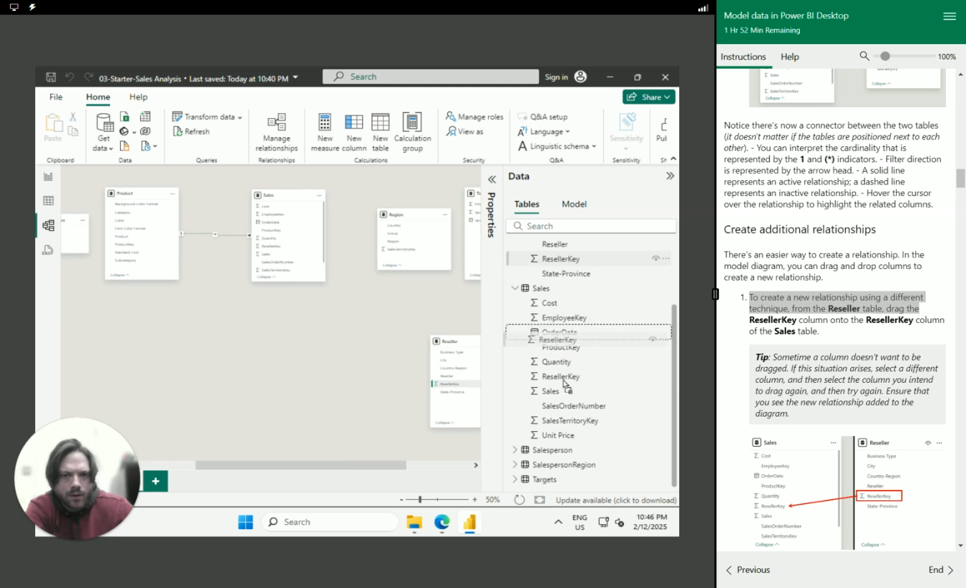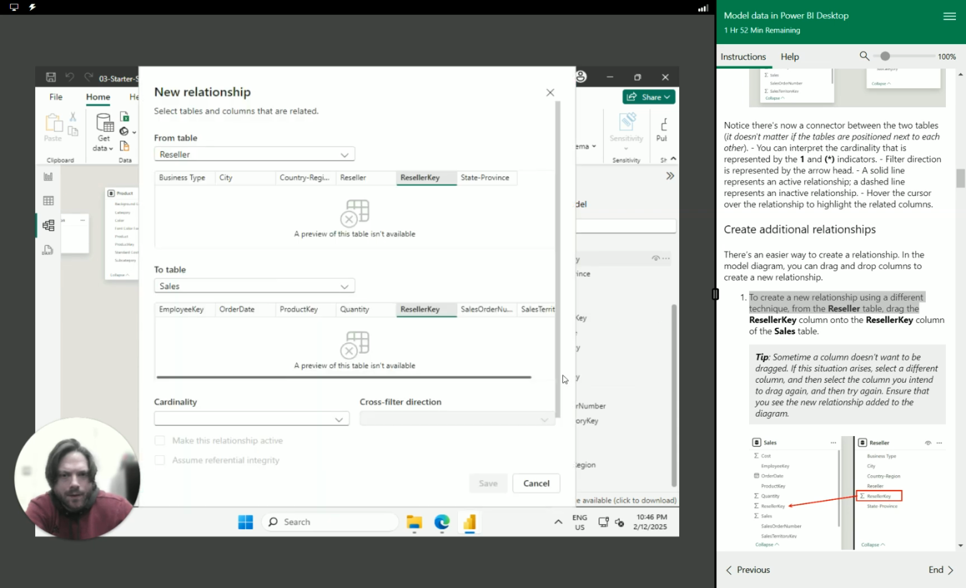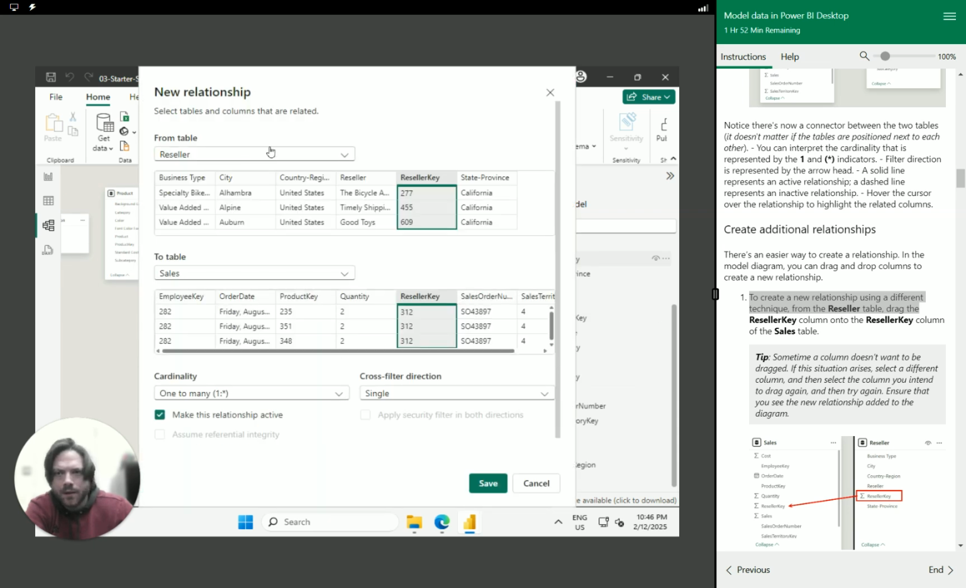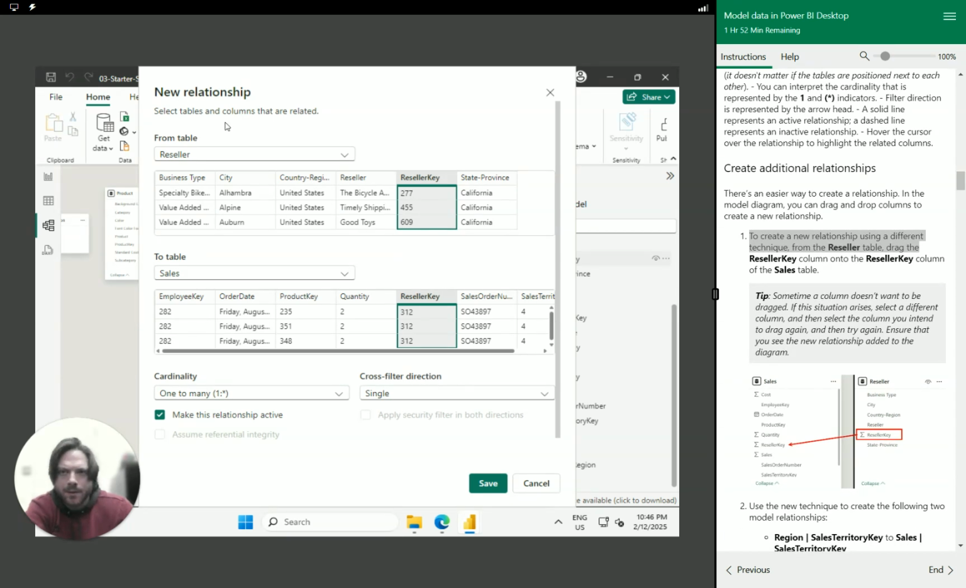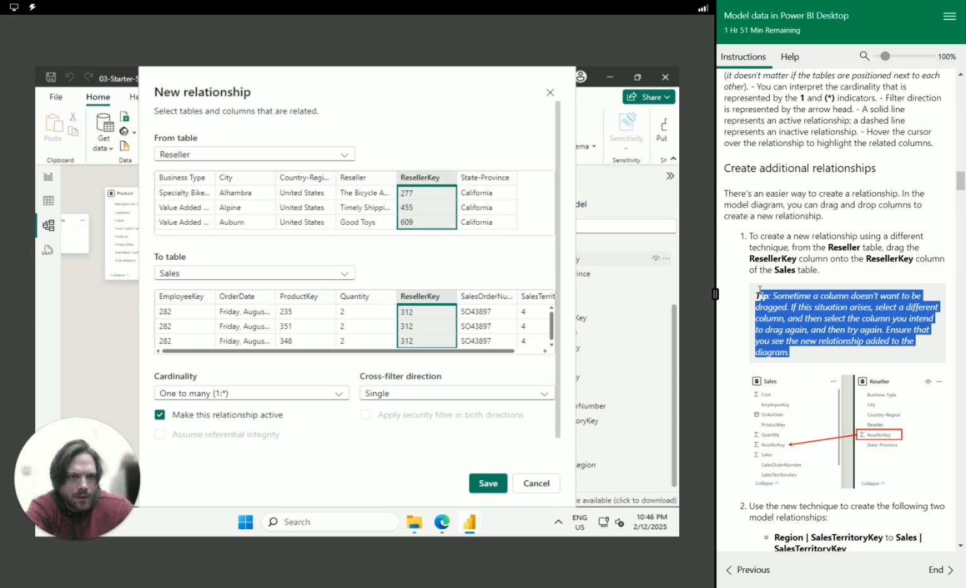So it's over here. Say, I want that on that. And it goes, oh, kind of same thing. It just pops up the new relationship screen for us. So that's nice. Tip, sometimes a column doesn't want to be dragged. If this arises, select a different column and then select the column you intend to drag again, then try again. Okay.